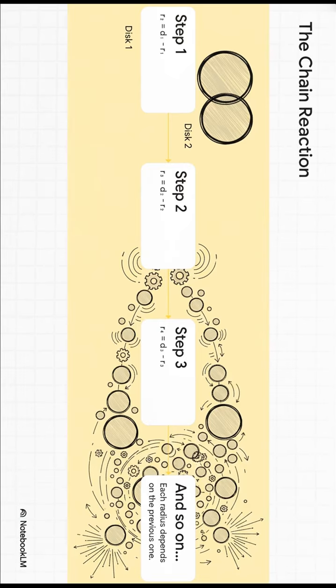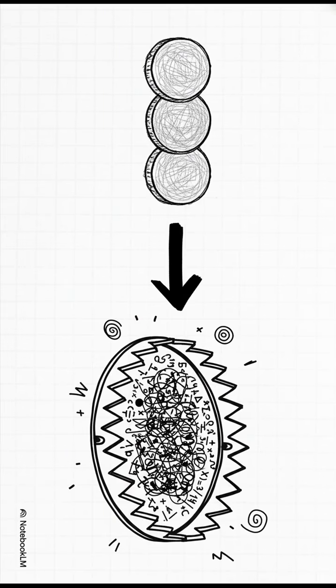Now here's where things get a little tricky. See, if you make disk 1 touch disk 2, well, the size of disk 2 is suddenly locked in. And that decision then locks in the size of disk 3, which locks in disk 4. You get the picture. It's this huge domino effect, a massive chain reaction. And right here, this is the trap. If you try to actually calculate every single one of those radii, you're going to have a bad time. Seriously, it's a dead end. You'll just get lost in a mess of equations.